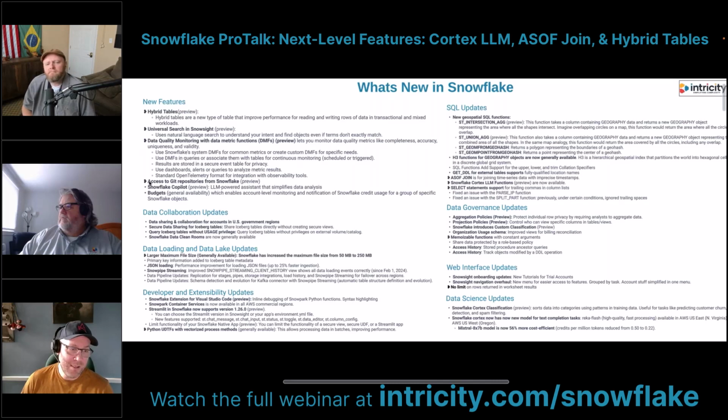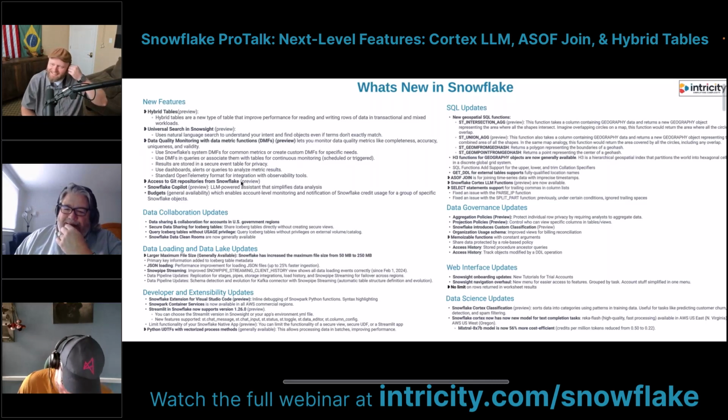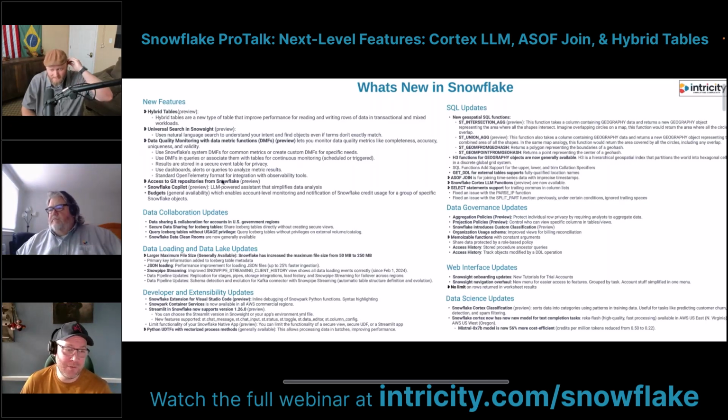Another one is access to Git repositories from Snowflake. Anyways, Git repositories is always good to have integrated into your working environment. So that's always a positive in my book.